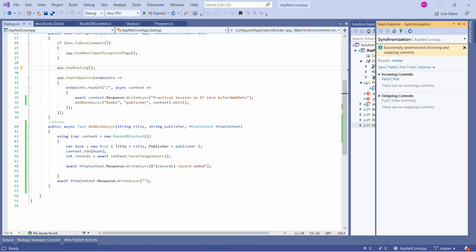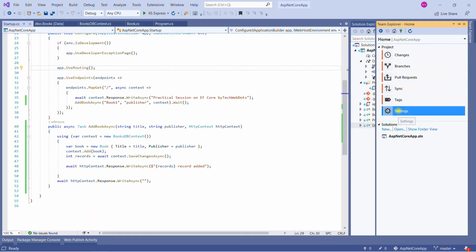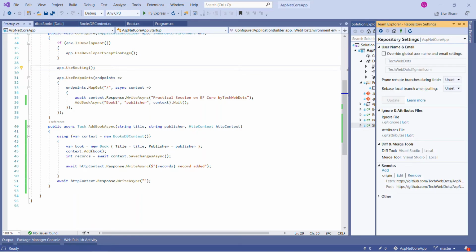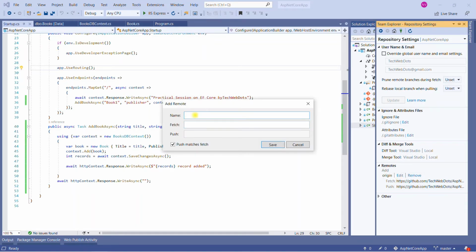Okay, so if you are facing any problem like remote not found, for that, what I did, if I go to the history section, let me click here home. Go to settings and repository settings here, and here, as you can see under remote, there's a very important point. In the remote section you will click on add. If you click on add, you have to provide the name, and in the fetch and push region you have to provide the URL that you will get from the GitHub account.